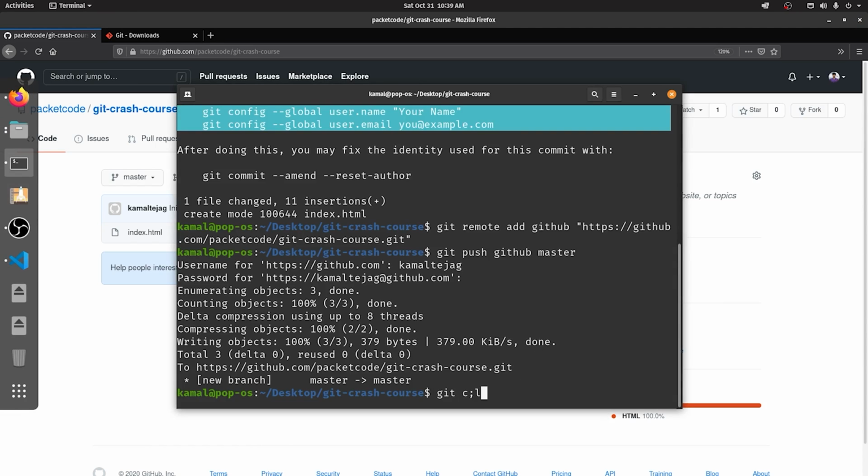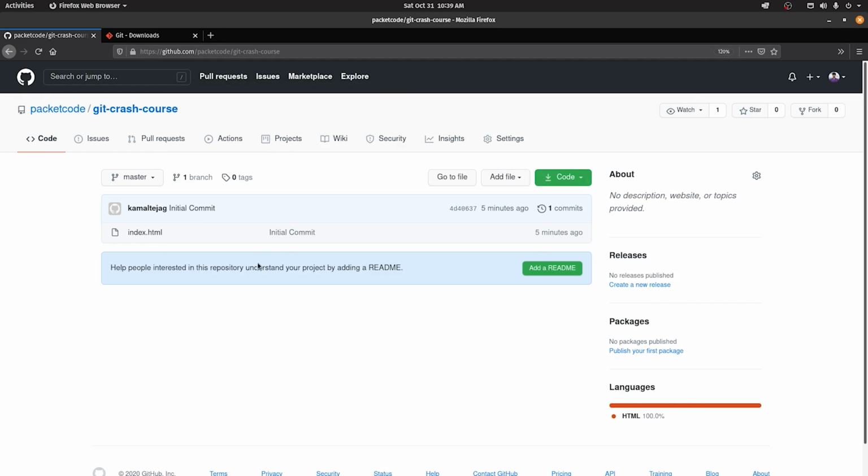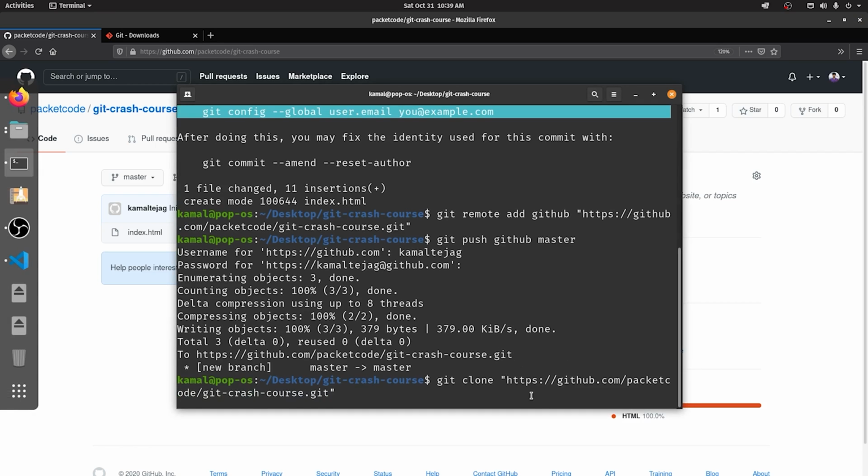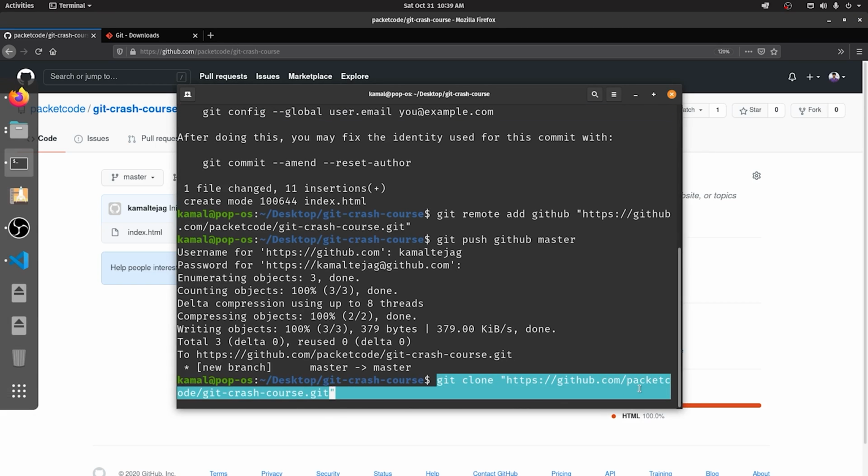It's called git clone. Then you give a space, and in quotations you provide the URL of the repository that you want to download. Let's say I just want to download this repository once again. I can go to Code, click on this, and here you have the HTTPS URL. Copy this URL, then inside the quotations, place that URL and press enter. It's going to download that project onto your system at this location, that is Desktop, inside the Git crash course folder. So you can do that if you want.